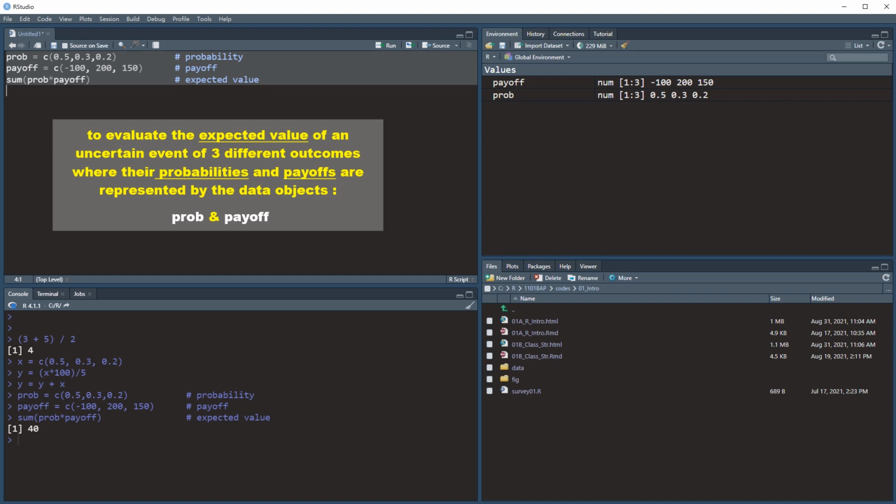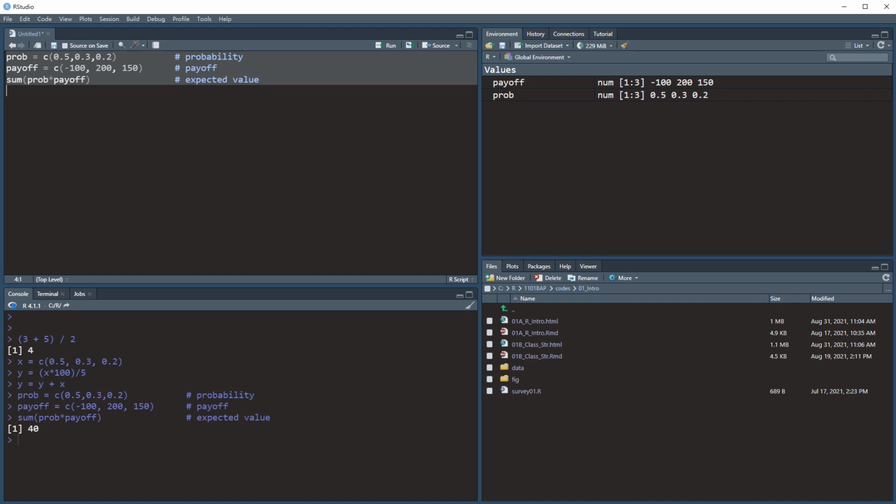And sometimes later, if something changes, for example, if the probability changes, if the payoff changes, now we simply need to make a slight modification to the code and run the code again. Then, see, you get the expected value again.